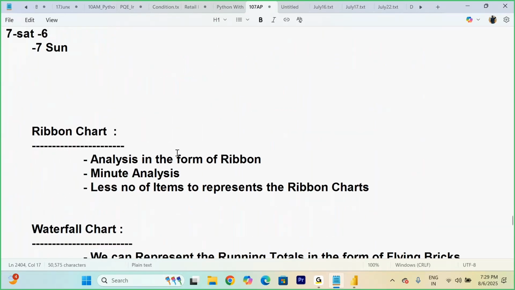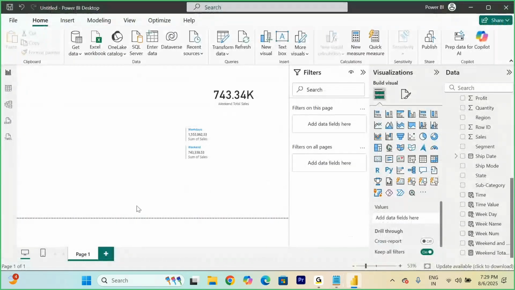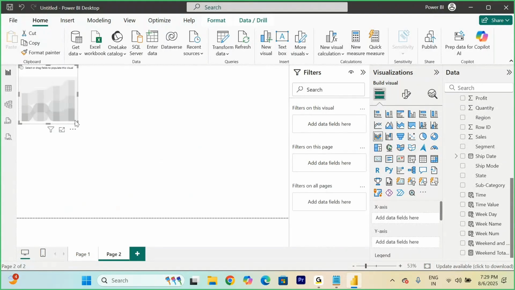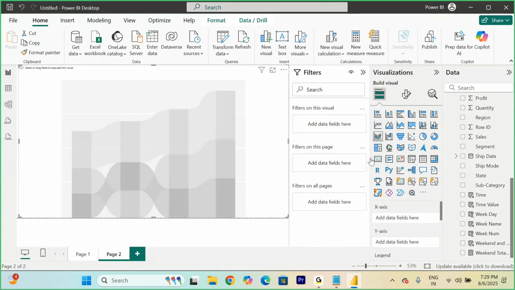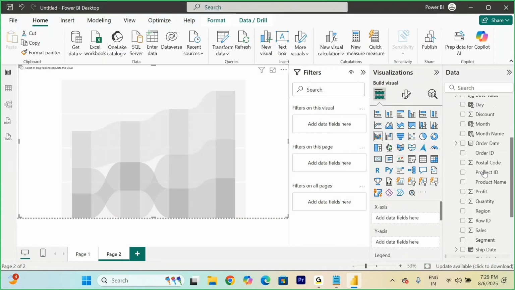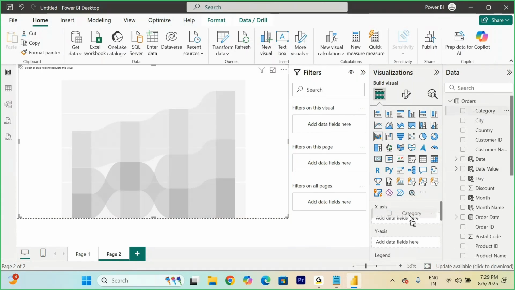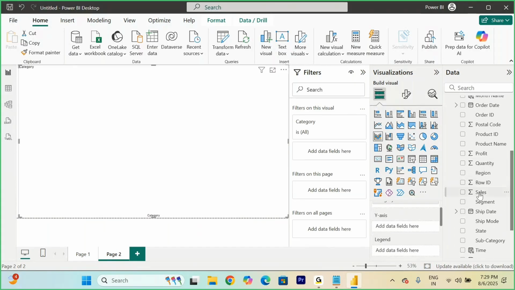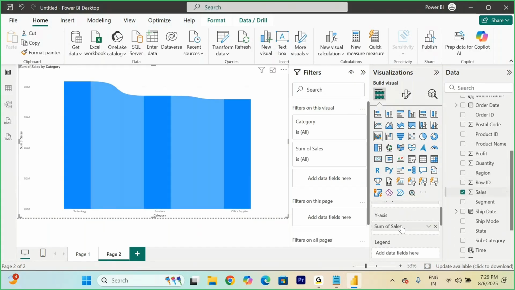So ribbon chart, we are going to take that ribbon chart. Let me observe here what analysis the ribbon chart is going to give you. Let me take some category. I'm taking category here. On the y-axis, I want to take some sales or profit. You can take anything, sales I'm taking. This is how it is giving. So bar plus area covering up.